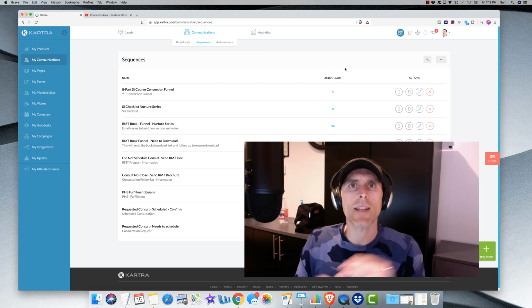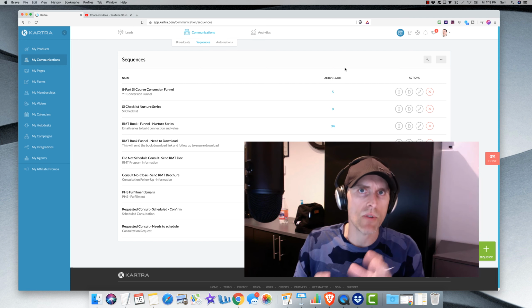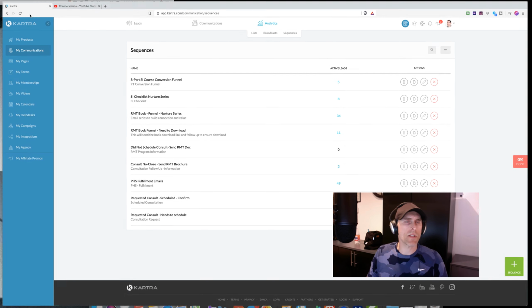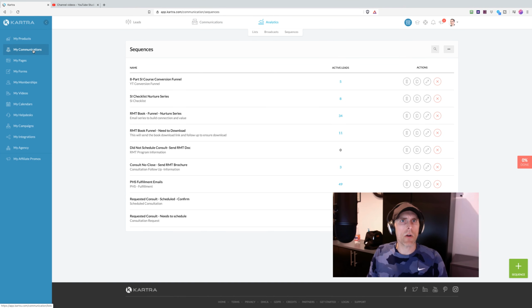But right now, let's go ahead and dive into the sequence creation procedures. I'll show you how easy it is to get these knocked out. So right inside of Kartra here, I'm going to enlarge my screen. What we're going to do is go under Communications, and once we go to Communications, we're going to drop down into Sequences.